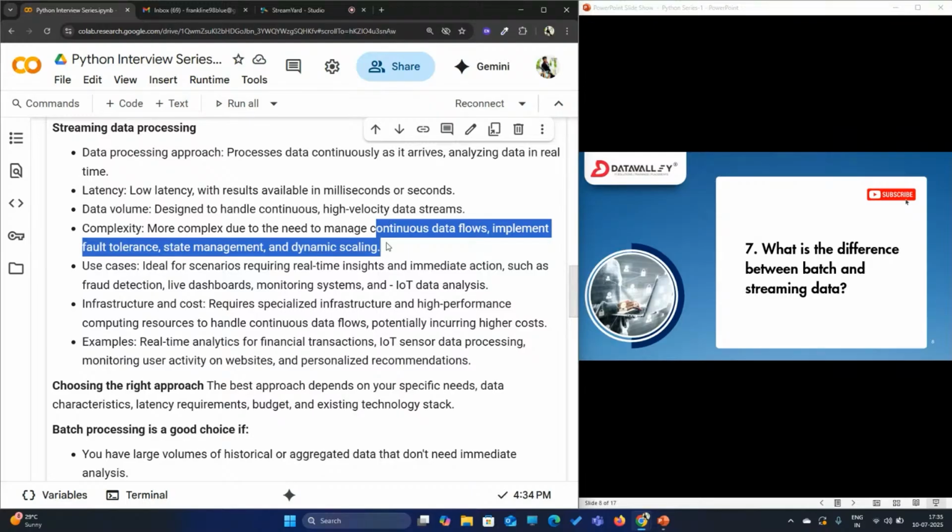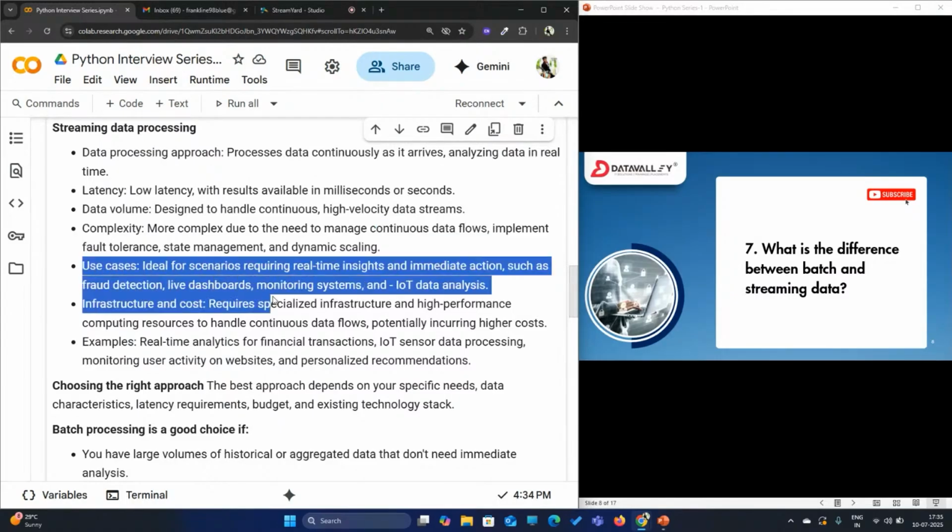And fault tolerance means that just because you had 1,000 transactions doesn't mean that your pipeline must crash. So your system must be fault tolerant enough to handle all these simultaneous transactions. So it is a bit more complex in comparison to batch processing. And the use case is when you need real-time insights and an immediate action is required on your streaming data.